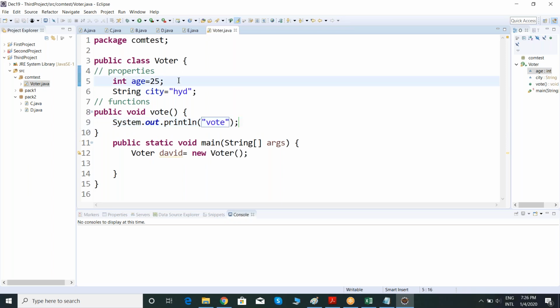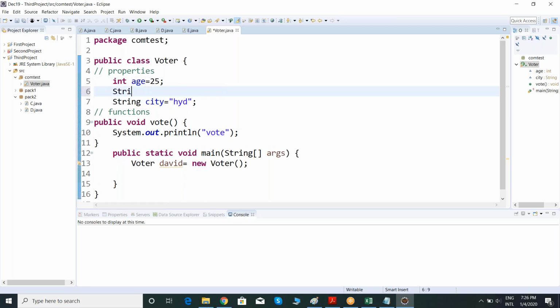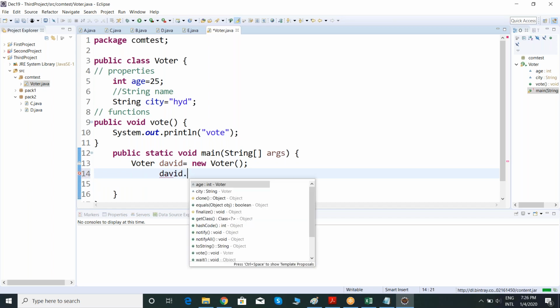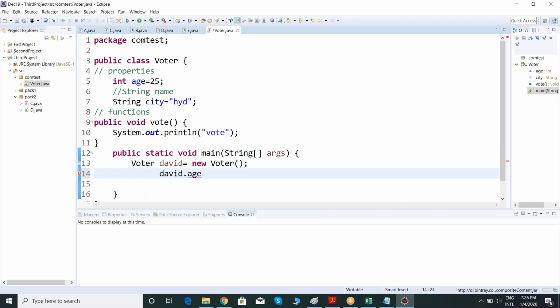And let me give for understanding purpose one more key thing here. String name. What is the name? You can give any name, or else let me comment out this one. So like this, you can give n number of properties, n number of functions. So if you want to access these properties and functions, how to access, team? David dot, properties age here, like this.